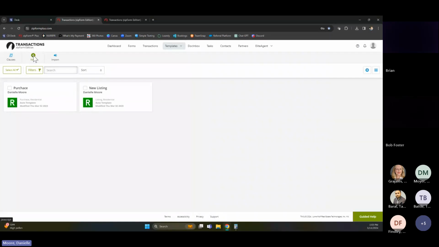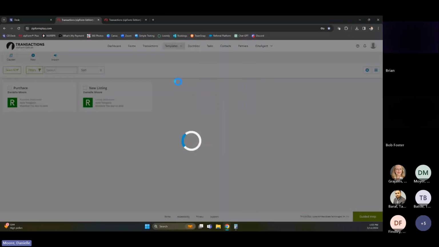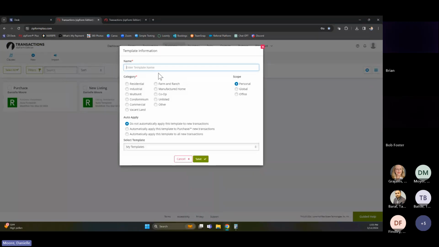So we're just going to do this. We'll do it for new purchase just so you can see what to do here. So I'm just going to name this training. That way I know what it is. So residential, you always need to select that. And then auto apply. Automatically apply this template to purchase or residential new transactions. You want to make sure you select that one, not the one below. So just the middle one there.